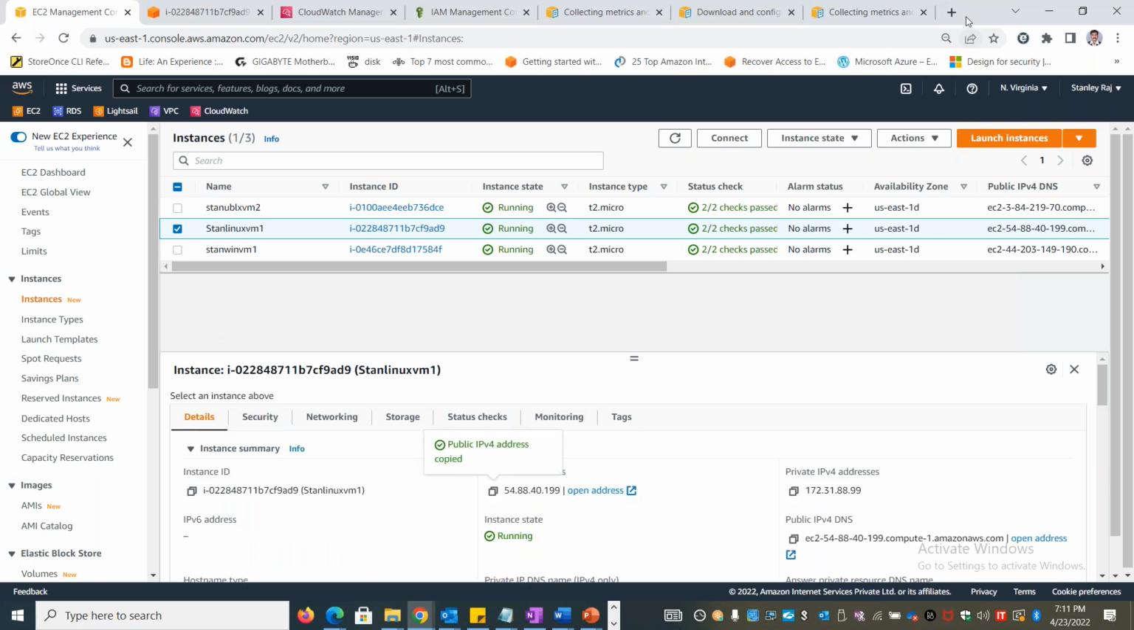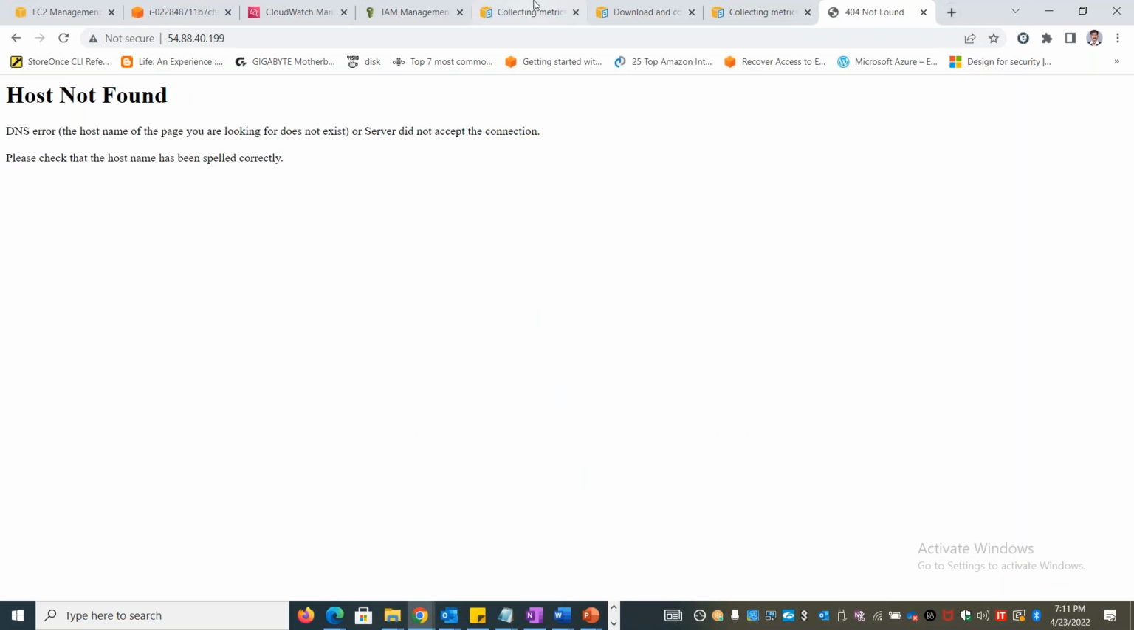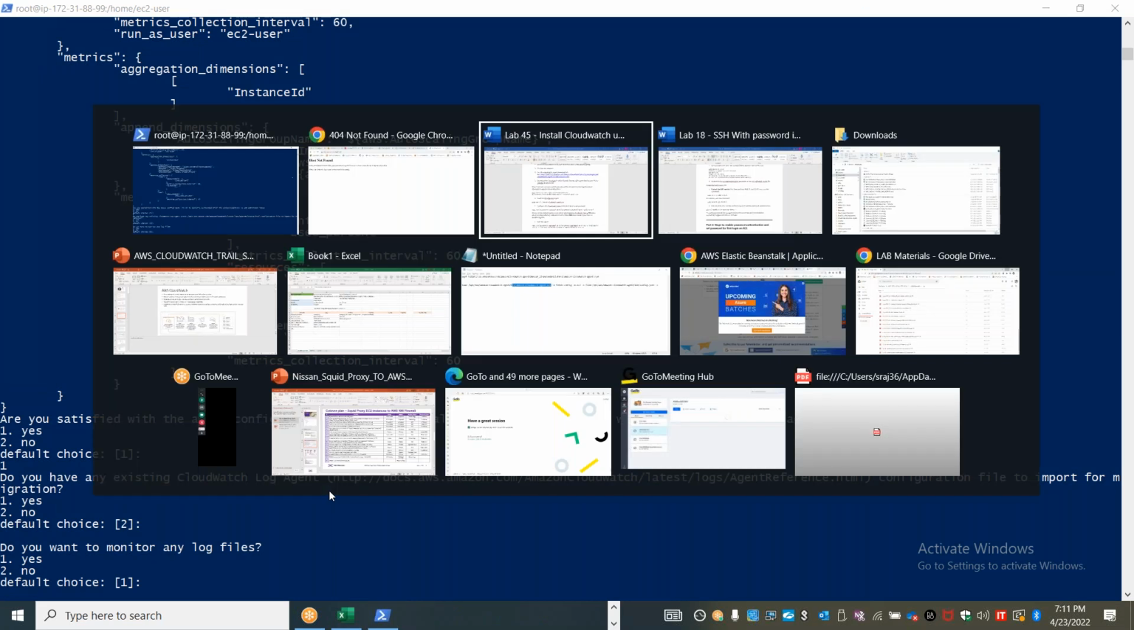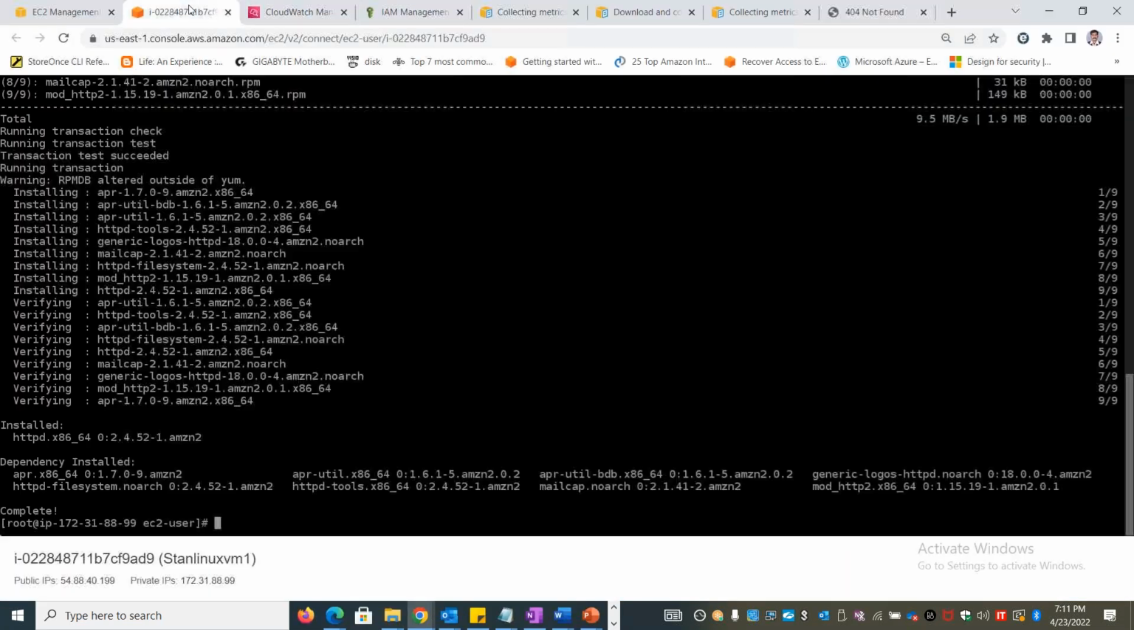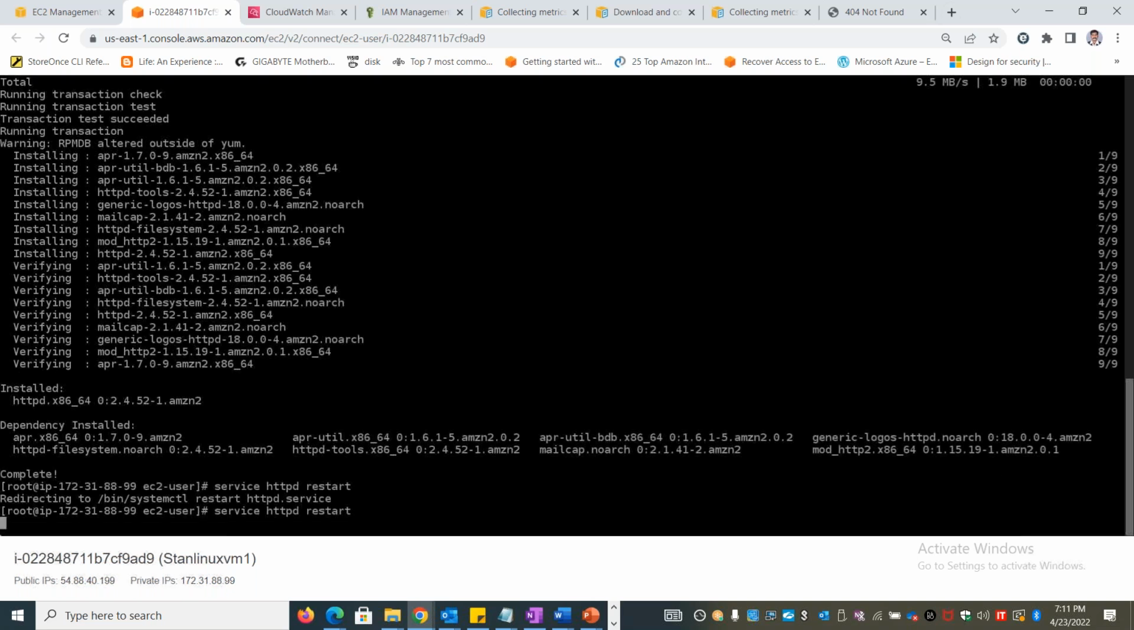Okay, copy. The DNS host server did not accept the connection. Let's see, we have just installed it, right? Let me also go and start the service.